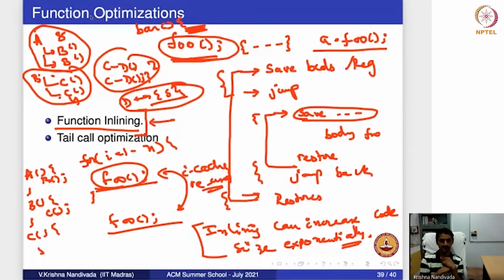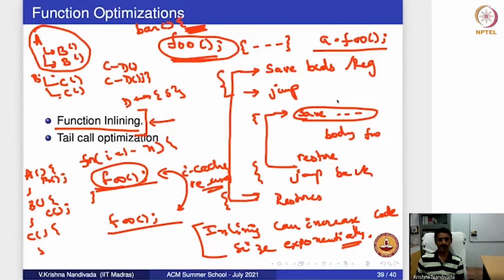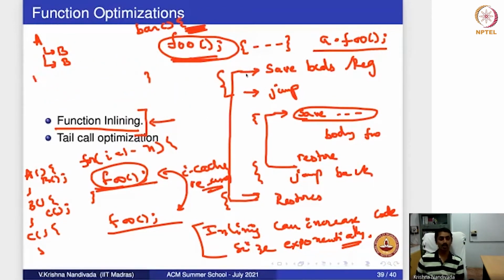Okay. Pros and cons of inlining. Okay, let us see how to do inlining.